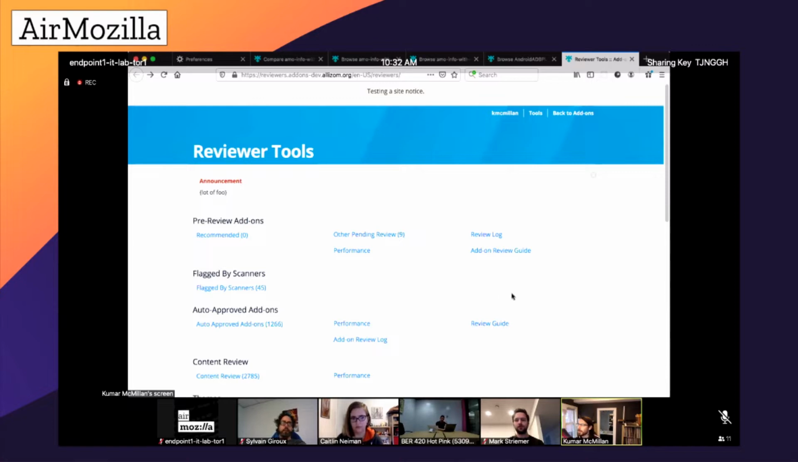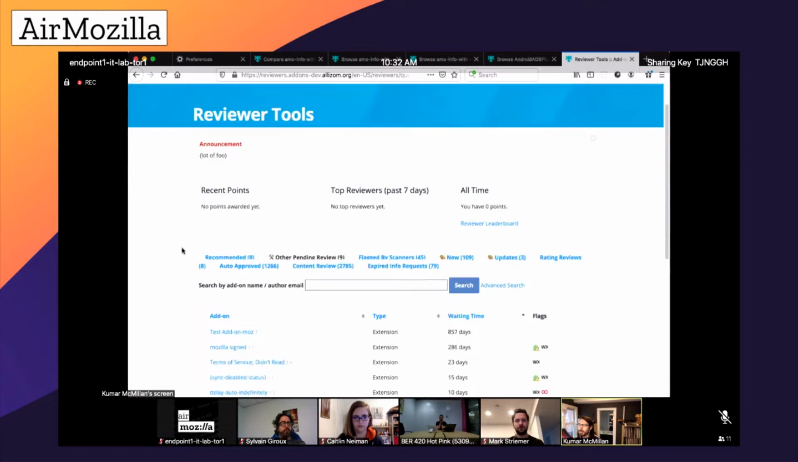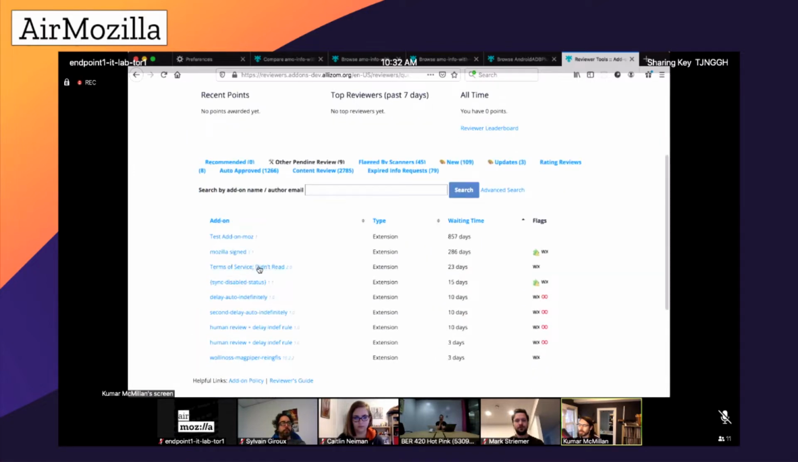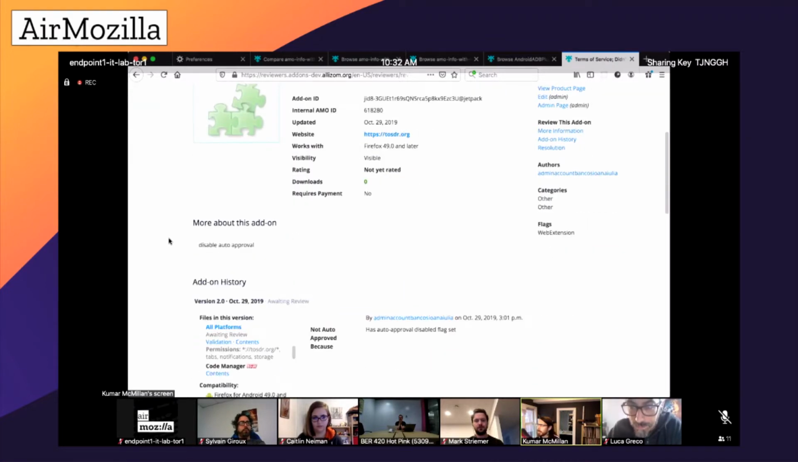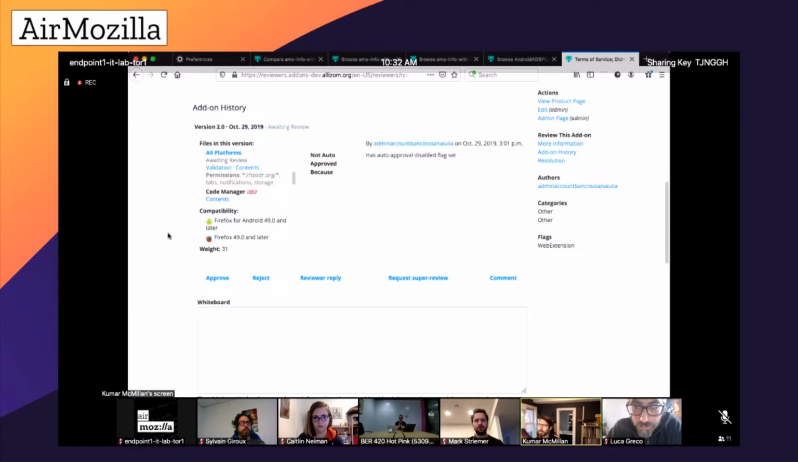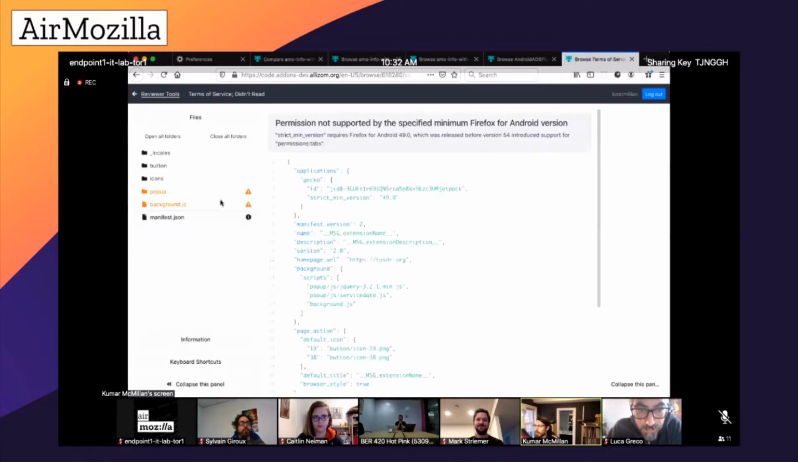So you'll see here I'm in the reviewer tools homepage, and let's say that I'm looking for some new add-ons that have been submitted, and I'm going to scroll down the list here. I'm going to find a newly submitted add-on, and then down in the add-on history area, I can jump over to the code manager with this contents link. And I can poke around the add-on. I could go through the files and take a look at everything that was submitted.